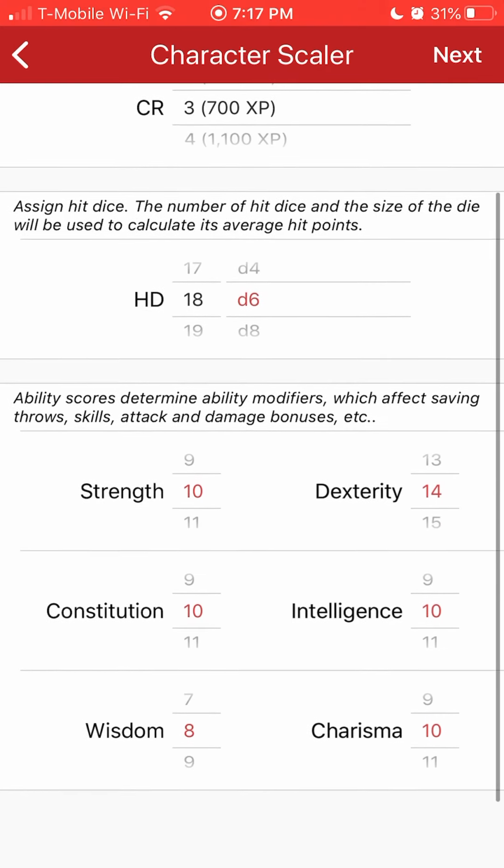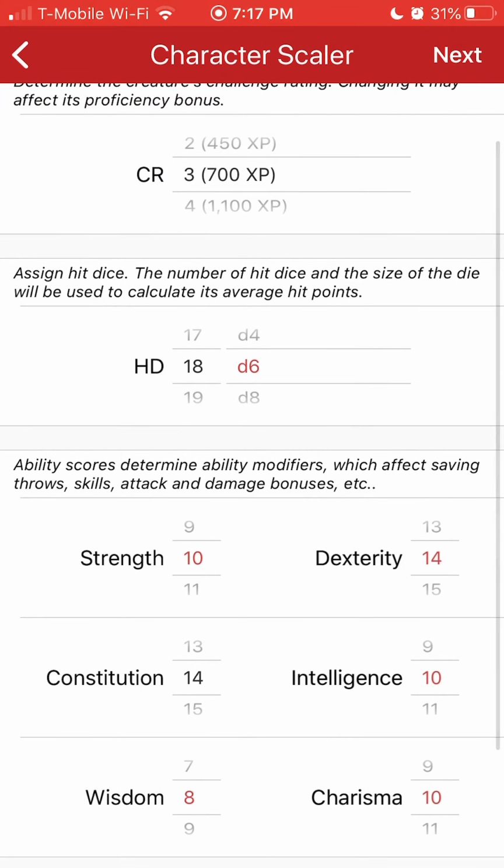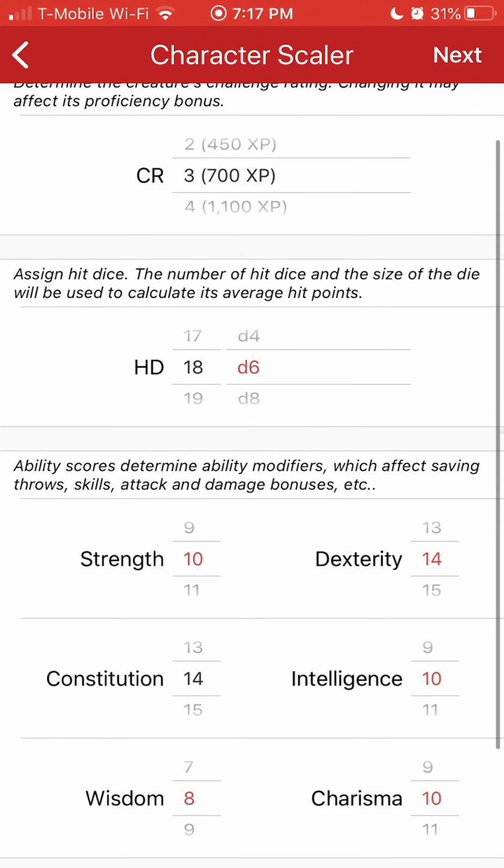Triple the amount of hit dice we have. And again, if you manipulate the Constitution, like let's bring the Constitution to 14, he'll have more hit dice because the amount of damage or health you have is determined by that.